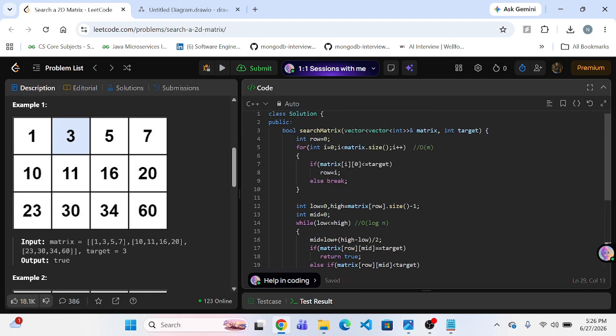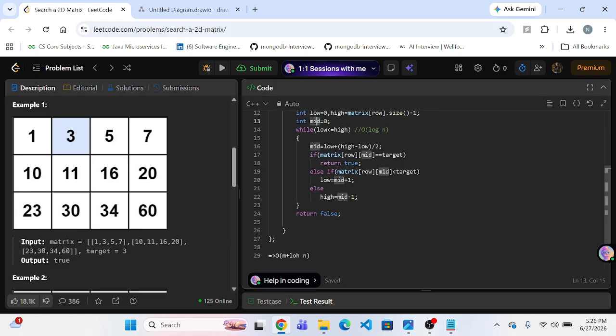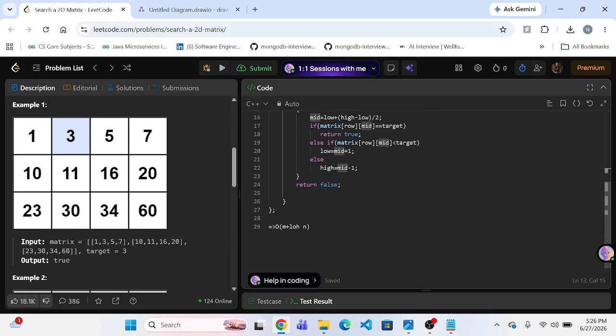Now coming to the space complexity. Here we are using the row variable, then low, high, and mid. So these take only order of one space complexity. We are not using any extra space other than this. So the final time complexity is order of m plus log n, where m is the number of rows and n is the number of columns, and the space complexity is order of 1. So that's for today.